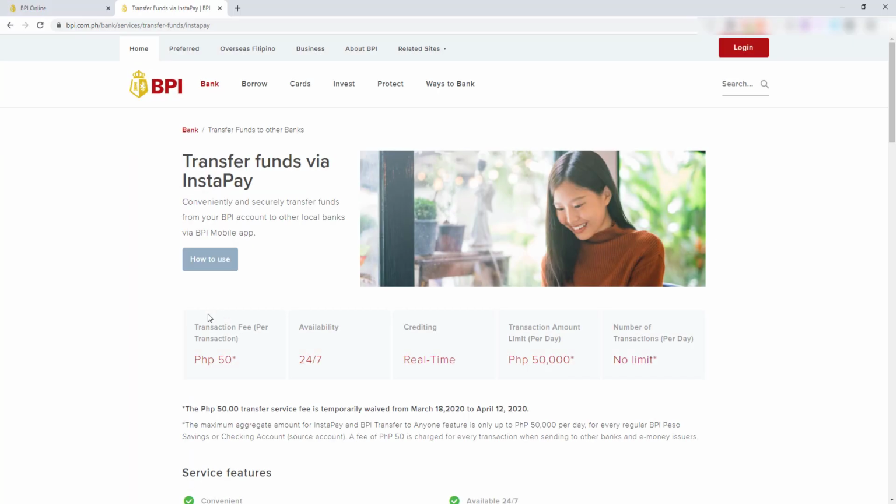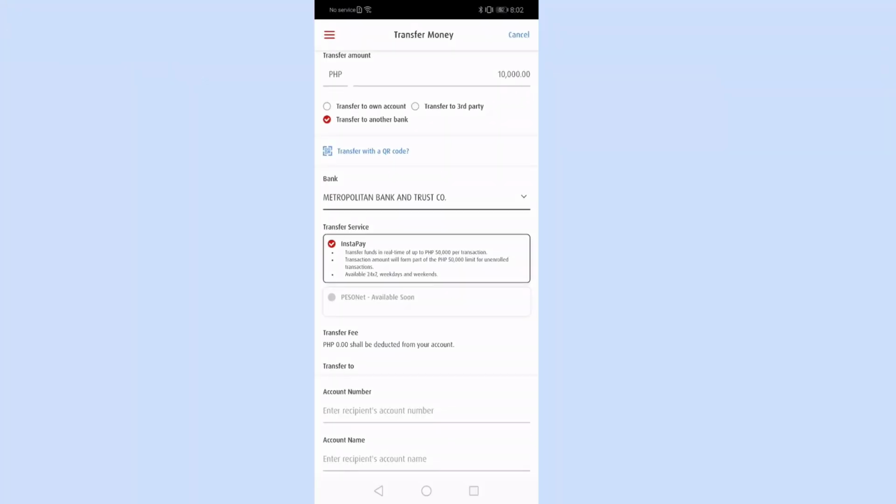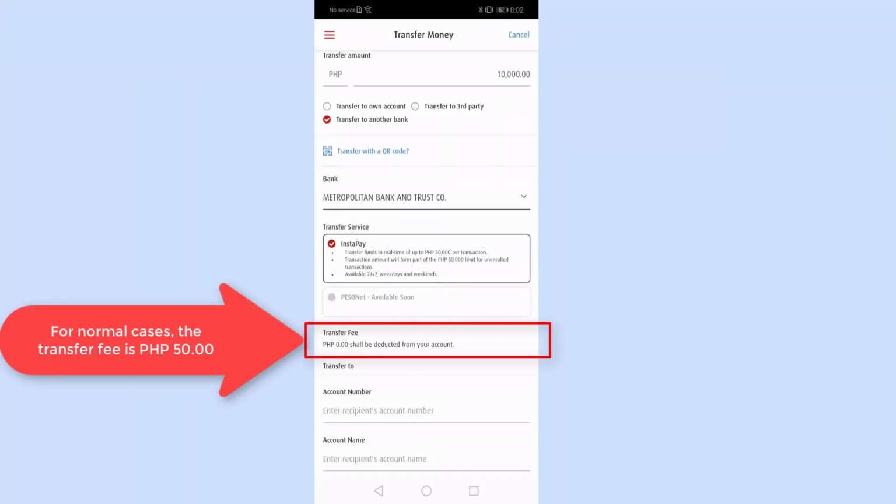So, ito yung information about BPI transfer. Ang transaction fee is 50 pesos normally. But this time, since nag-transfer ako within this date, I'll waive yung transfer fee or wala mo nang bayad yung pag-transfer ng pera from BPI to other bank. So, real-time yung pag-transfer and yung limit per day is 50,000 pesos in total. So, balik ako sa cellphone ko. And dito, nakalagay nga na yung transfer fee is 0 pesos.